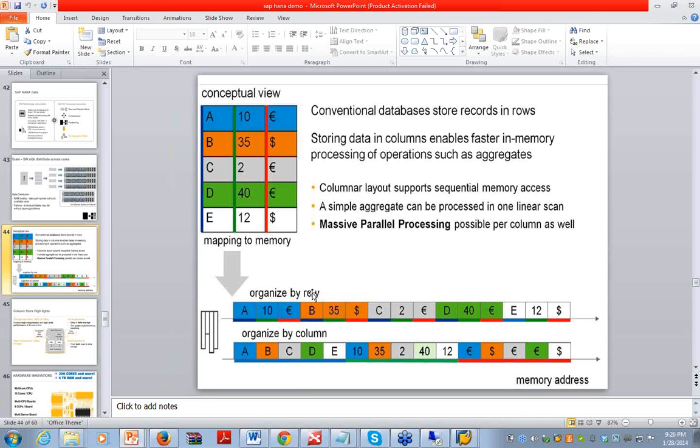If you are storing the data in the column-based approach, we have some extra features available for column-based tables. What are those? Columnar layout supports sequential memory access. A simple aggregate can be processed in one linear scan. Massively parallel processing is possible for columns also. So these extra options are possible for column-based tables. As long as we are storing the data in column-based tables, the data is highly optimized for read operations. For reporting, column-based tables are very fast. And if you are storing the data in column-based tables, the data is highly compressible.